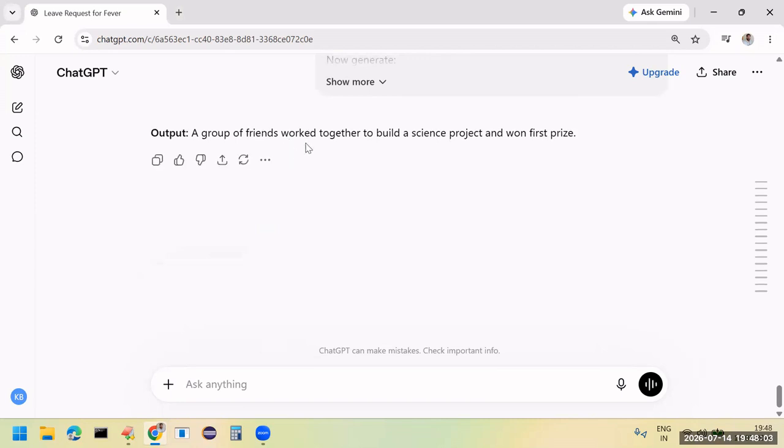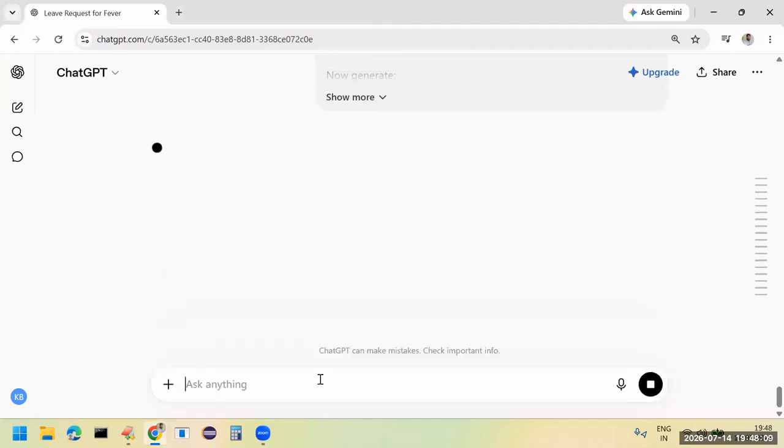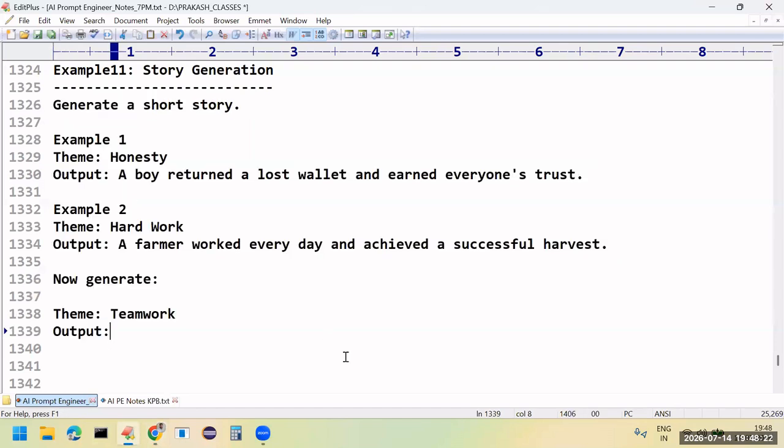A group of friends worked together to build a science project and won first prize. If you want more like this, you can ask one more time. A team of students helped each other during the competition and achieved victory together. Clear? Please confirm. Clear up to this. Yes.